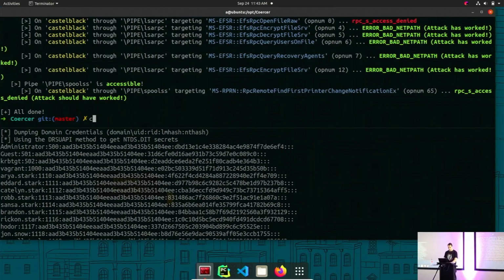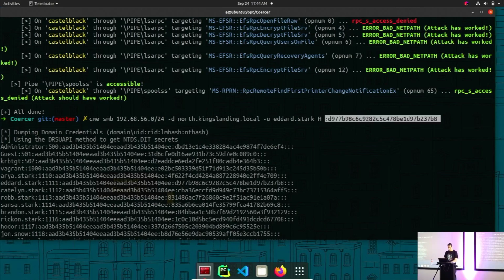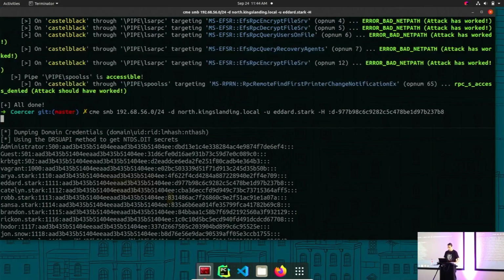So we can see, we're going to use CrackMapExec again, and you know what, we're just going to try everything. So let's try doing this against all the servers. Cool, username of Eddard Stark and hash. We're going to do that. Need a tack. Cool. Let's see if this works.